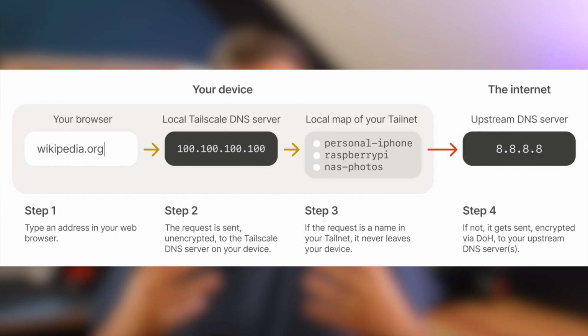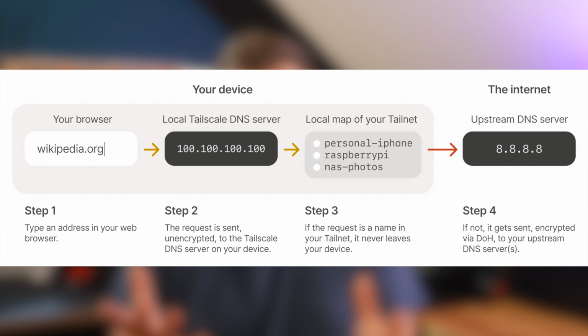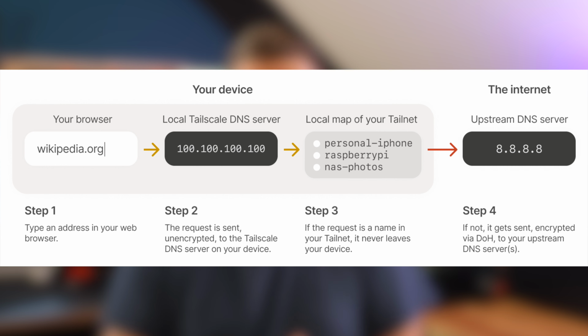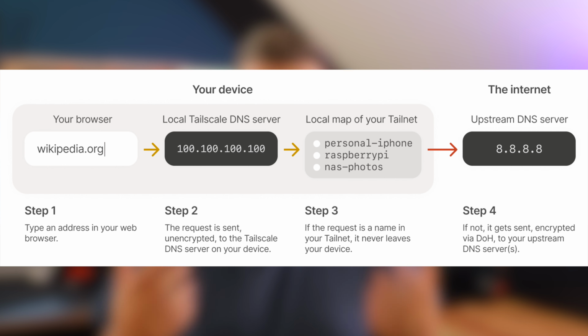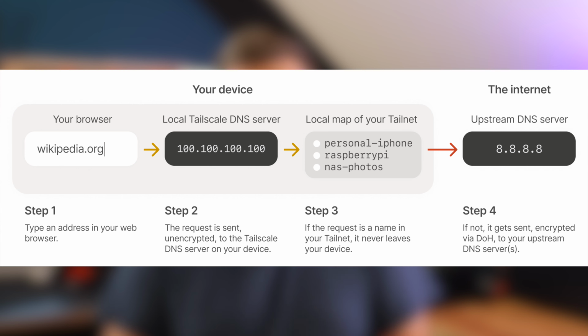Now, we could throw all this in a public DNS provider, but that feels unnecessarily inefficient given that Tailscale's local DNS implementation with MagicDNS caches all of these responses locally. If the request is a name found in your Tailnet, that request never leaves your device. That's because Tailscale runs a local DNS server on every single Tailscale client. Yes, that includes your phone. I think that's pretty cool.